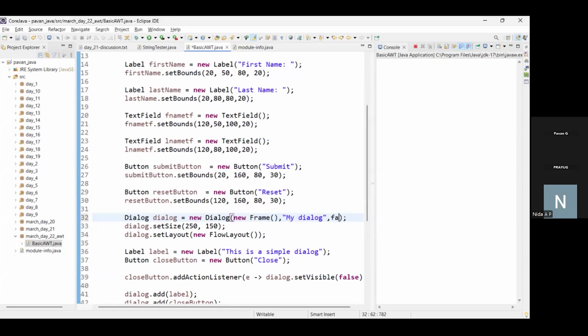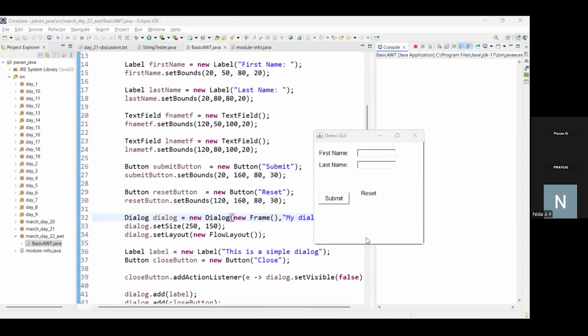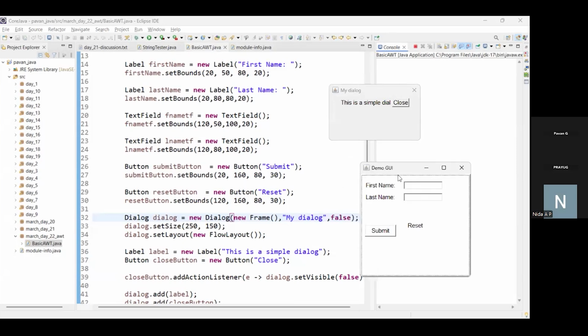Suppose I say false over here. Now if I terminate and execute it, okay, I got here. If I say submit, I will get a dialog, and I can come over here and modify anything because I made it modeless. Is this clear? So you can say close and you can say reset. For reset, it came like a full one.